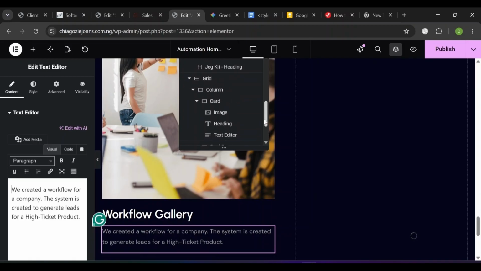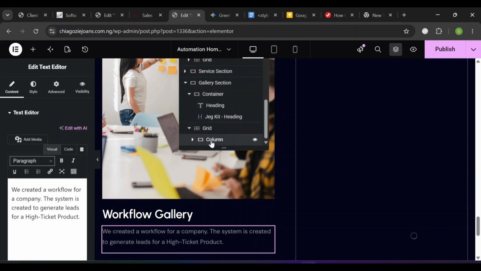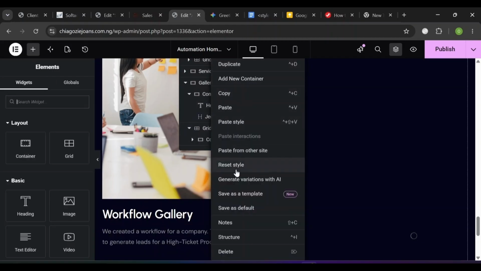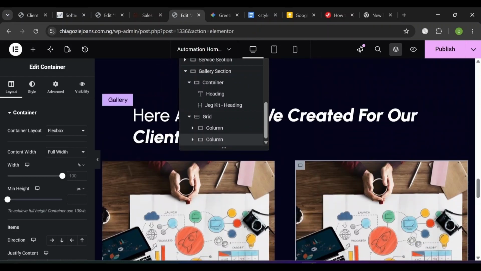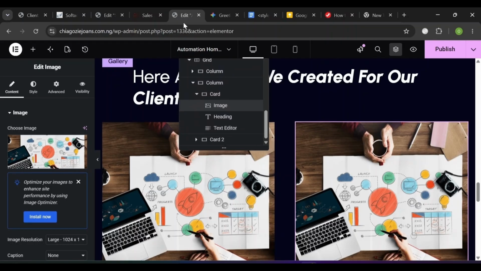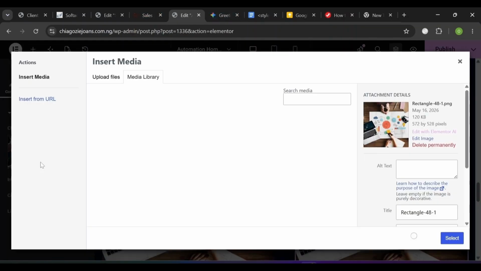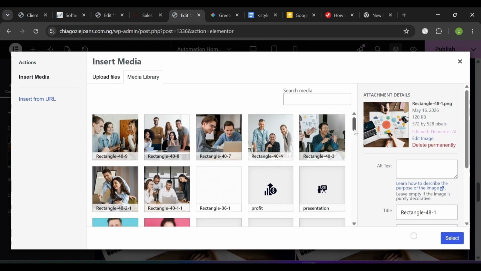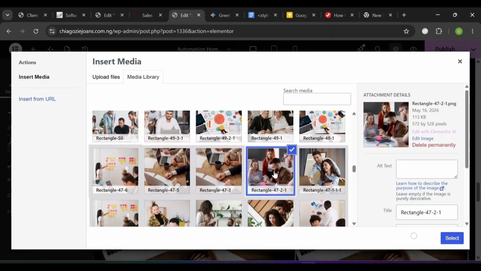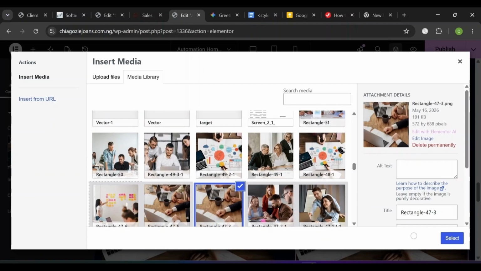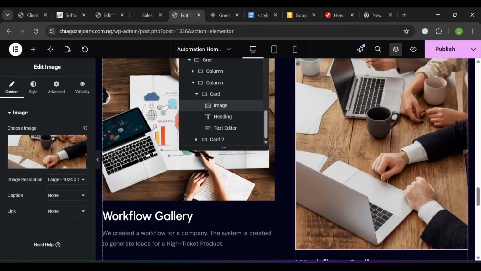Okay. Now, after duplicating these cards here, you can duplicate the column. So let's right click on this column here and click on duplicate. So you can see how it looks. Now, for this one, let's select another image. So we click on this choose image. We scroll. Okay. Now we are going to select this one, rectangle 47. Click on select. So you can see how it looks.